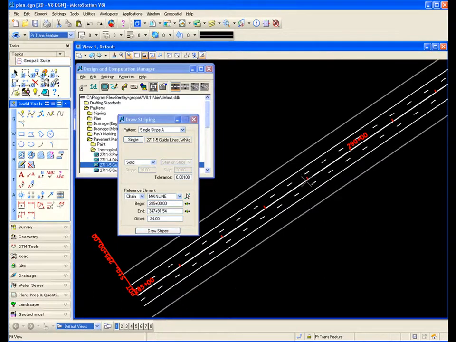And now I've not only drawn this striping from beginning to end, but I can go into compute and actually get the information in our computations on the quantity of this thermoplastic, and it's only going to measure what it sees on the screen. In other words, it's just going to measure the stripe part of this and give you the exact quantity.